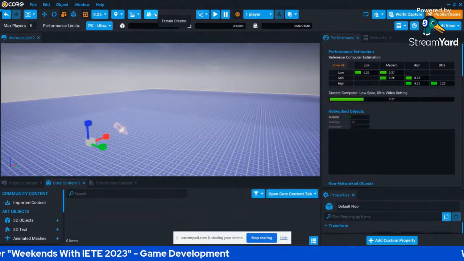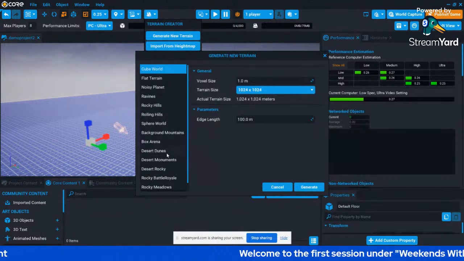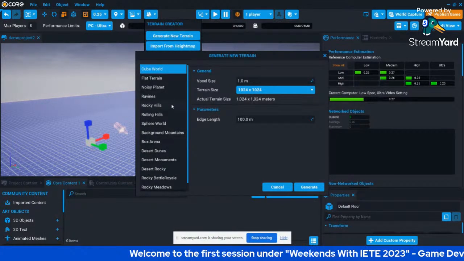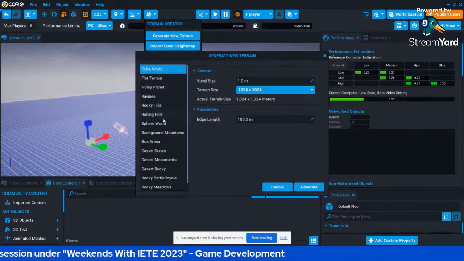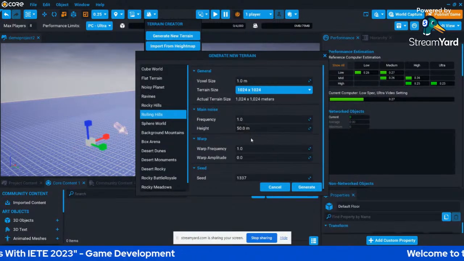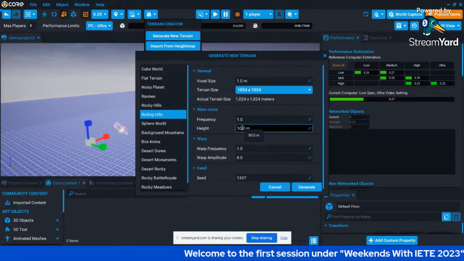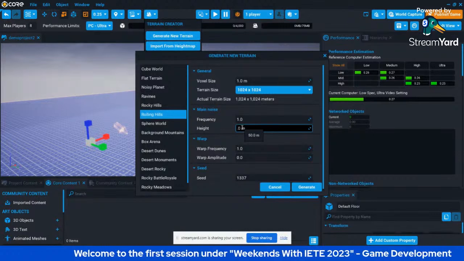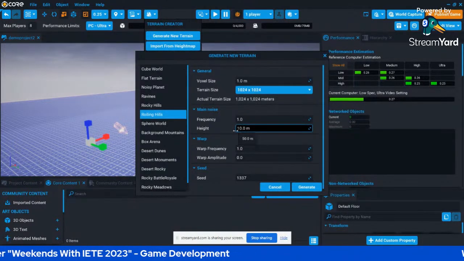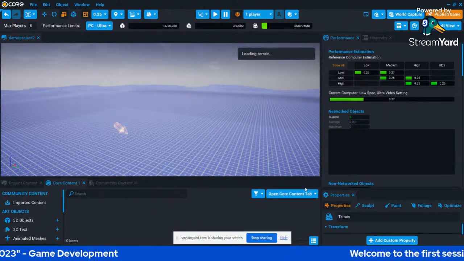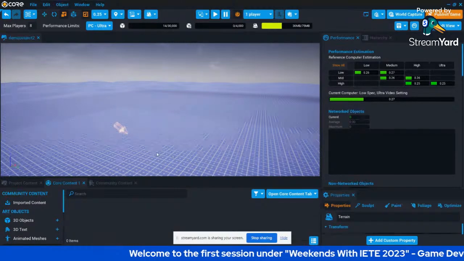Now I'll show you the terrain creator. Now I'll generate a new terrain. As you can see, you have various options here. Now let us select a flat terrain. Flat terrain will be basically just a flat base for you. So let's go for the rolling hills. Height is 50 meters. This height basically tells you the total height of your base. Let's reduce the height. So just change it to 10 meters and click on generate. Can you see this entire terrain building up automatically?